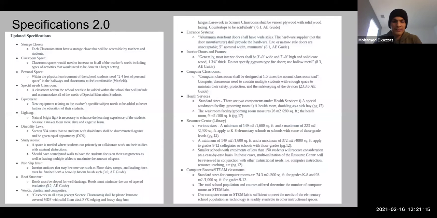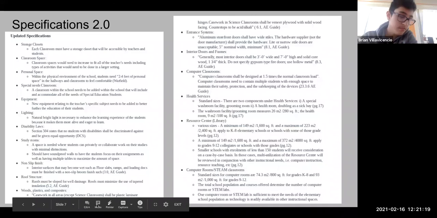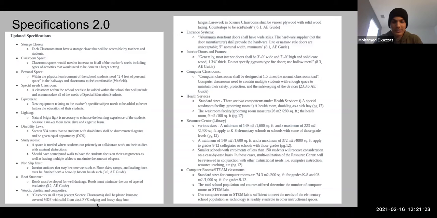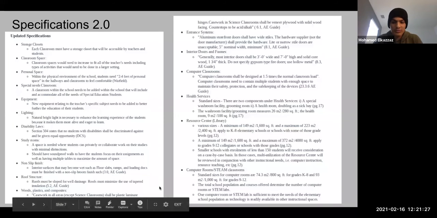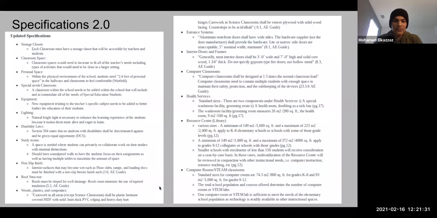So for our specifications, we updated them so they can, first of all, guide us to help us build our prototype as well as help us test it. So we included new things such as health services, resource center, and computer room/STEM classrooms. We needed all of those specifications because they gave us input on what we needed in our prototype and how to build it, as well as something we can use to base our testing off.